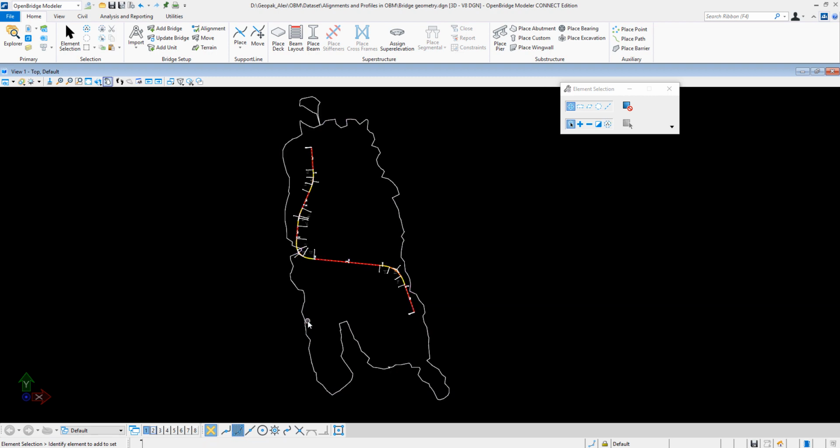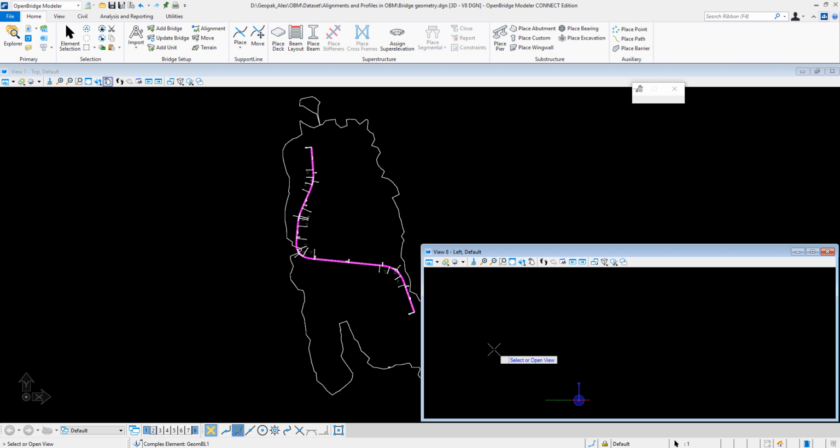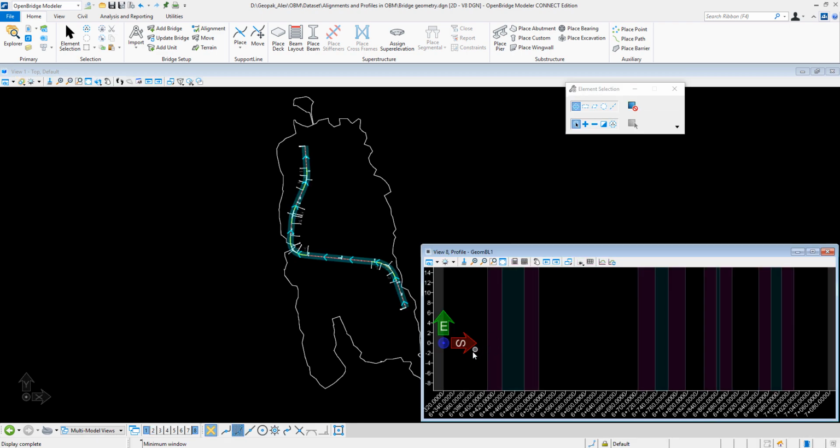So now I will select the alignment and say that I need to view a profile window. So select it, open a view and place it there. So I will have a grid being displayed, right? But I don't see terrain.